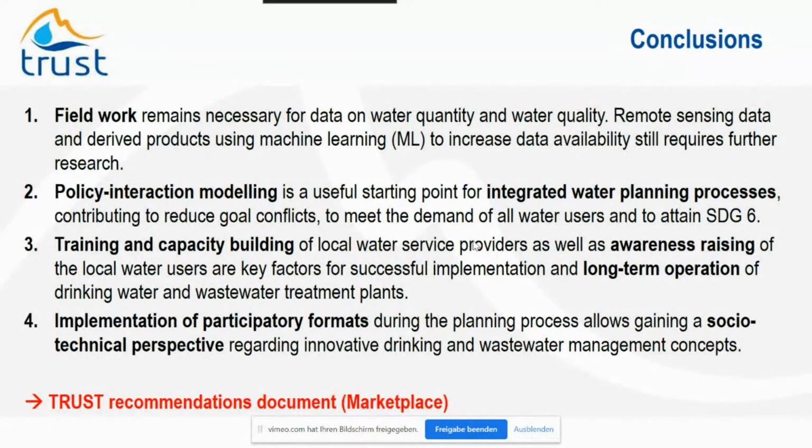Fourth, through implementation of participatory formats during the planning process, it is possible to learn about conceptions, priorities, and practices, and it allows gaining a social-technical perspective regarding innovative drinking water and wastewater management concepts.